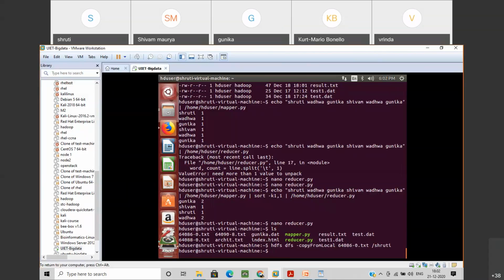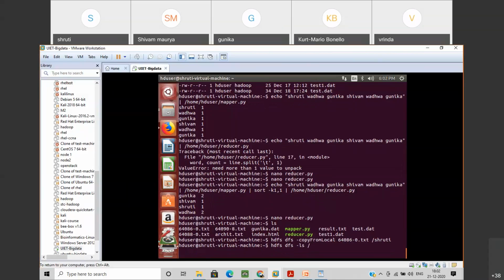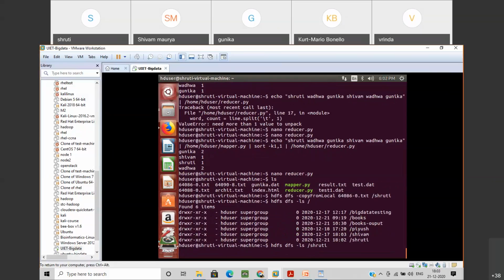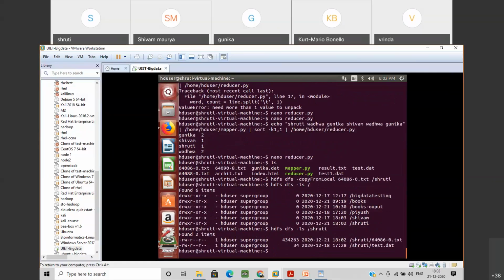Let's check whether it has been done in the Shruti folder or not. hdfs dfs -ls and slash. Okay, we have to go to the Shruti folder. Yeah, we have the Shruti folder over here, and let's go into the Shruti folder. Yes, you can see the file 64086.txt.